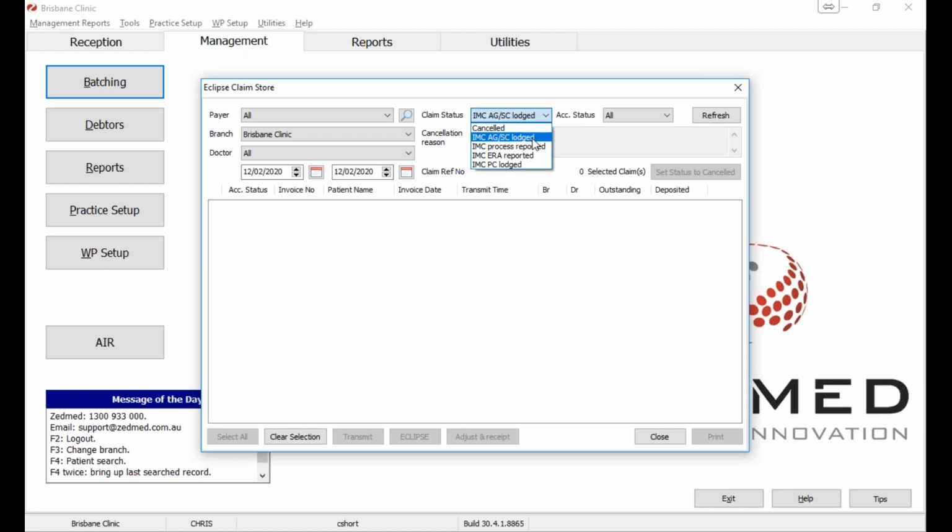And pick generally these three different claims, these three different status options in the middle here. So when you first lodge claims, they'll all appear as lodged there. And presuming they get processed correctly, they'll move through these three statuses till inevitably they wind up in IMC ERA reported there, where they actually get when they've been processed by Eclipse.